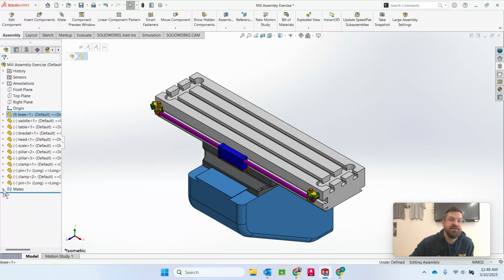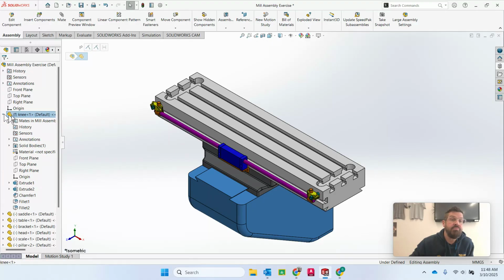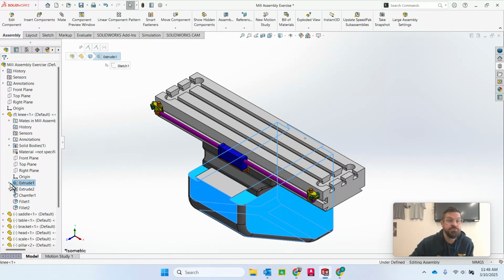So if I expand this, actually, just before I do that, the part history, just like you've been working on for each part, it's all preserved within the assembly, right? So it shows you how each part was made, what was the sketch, what was the extrusion. You can look inside each one of those things if you wanted to.